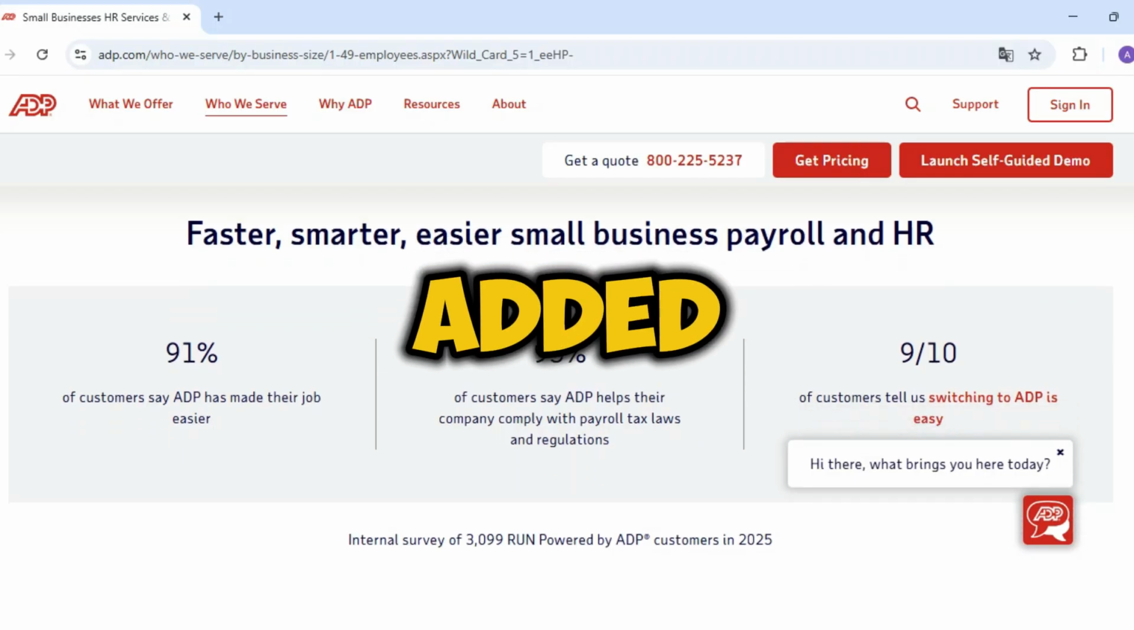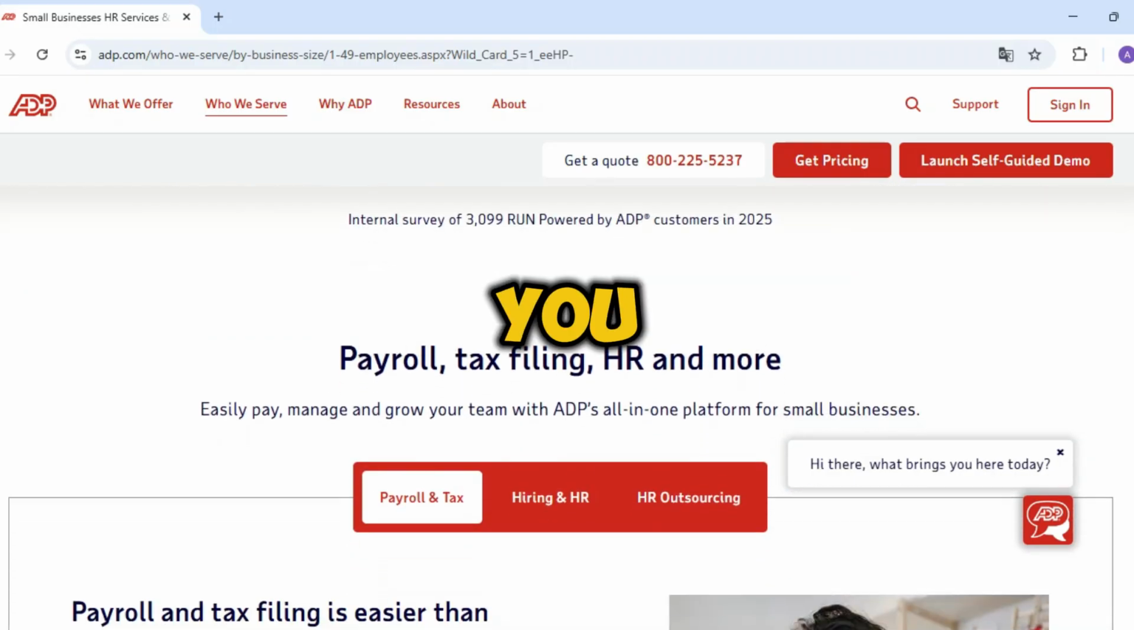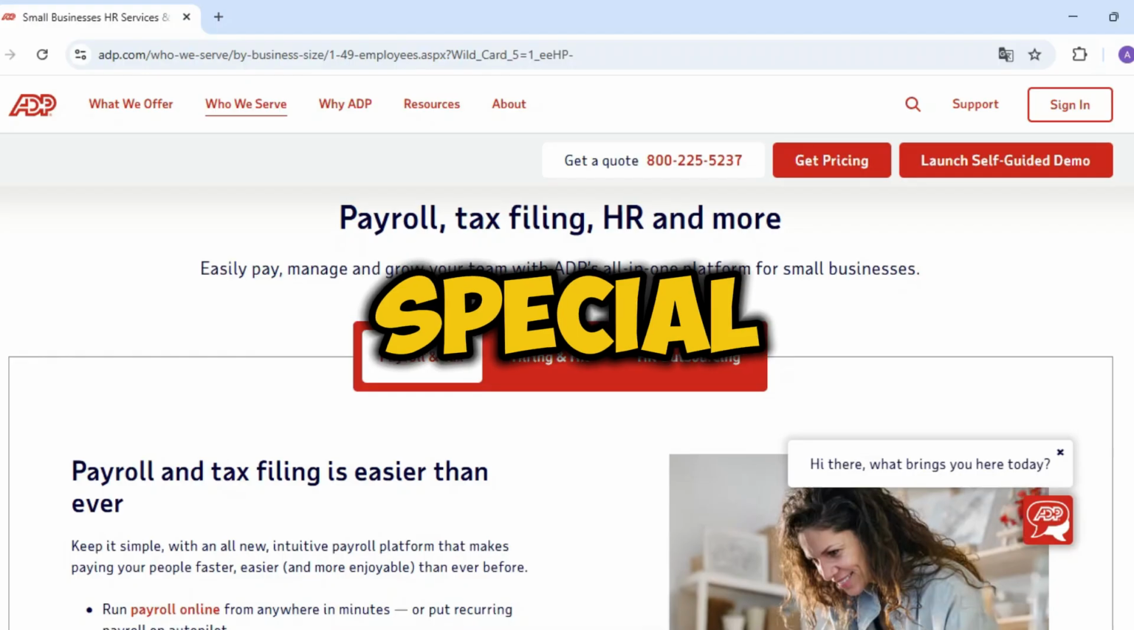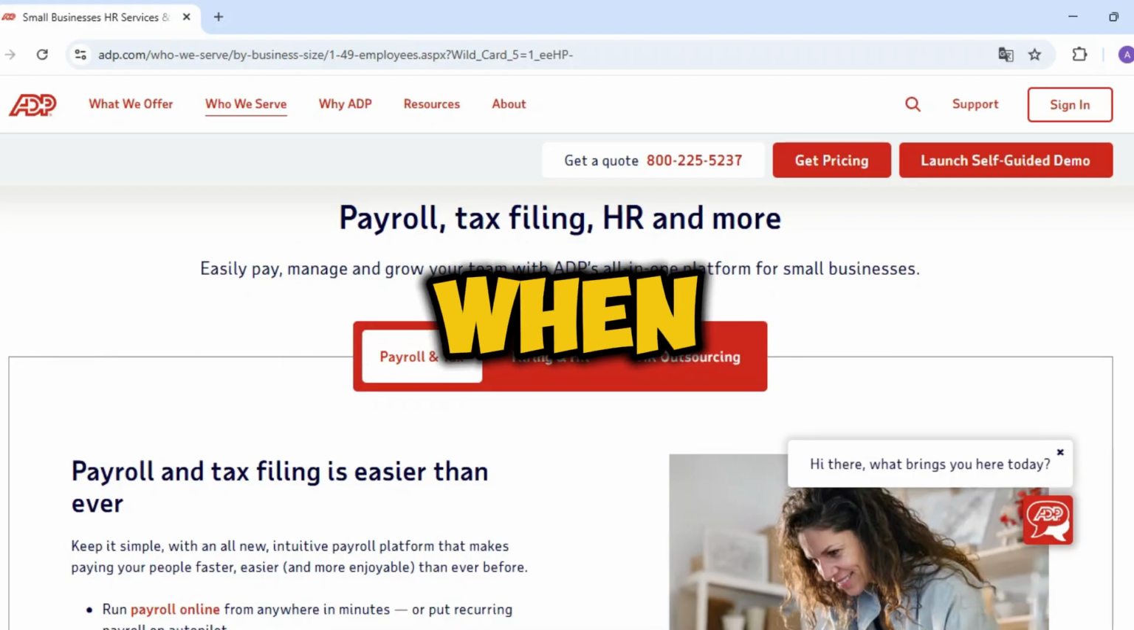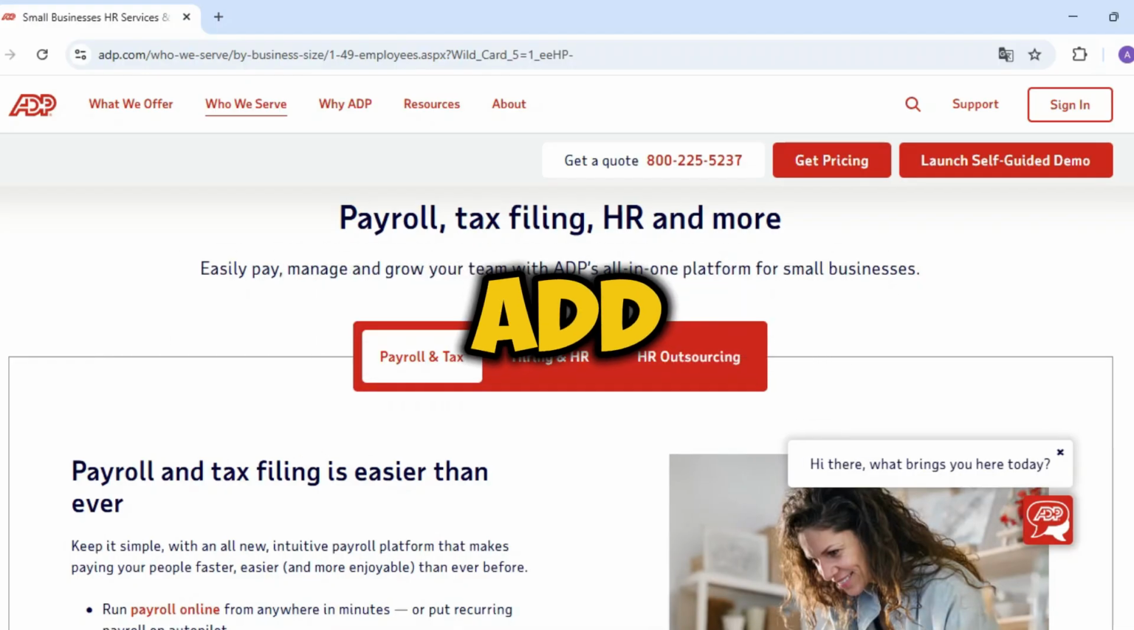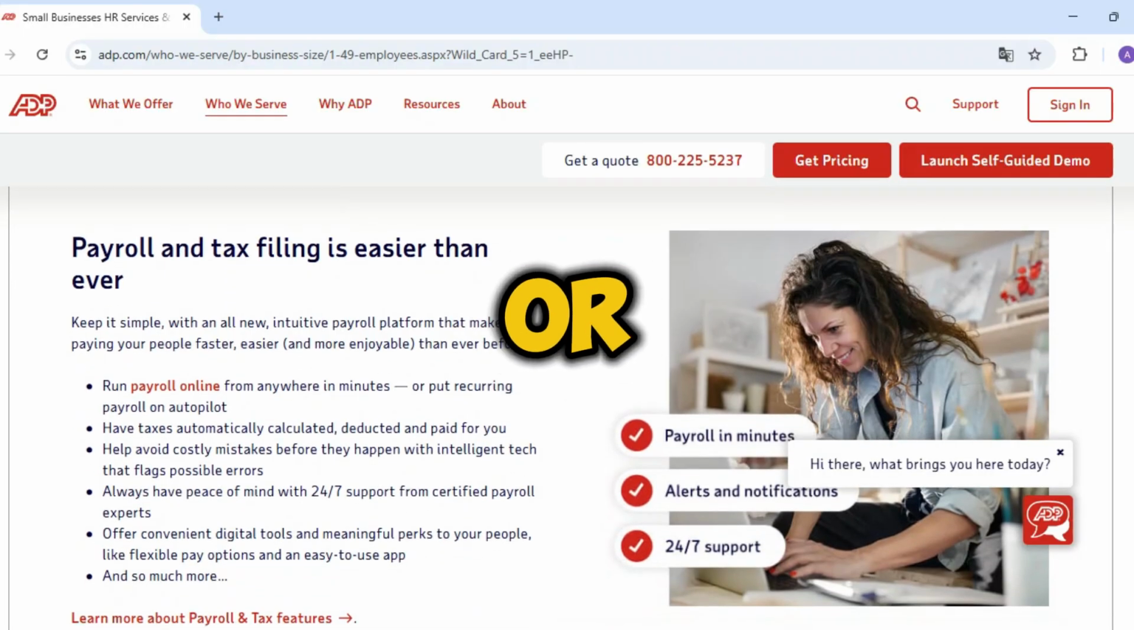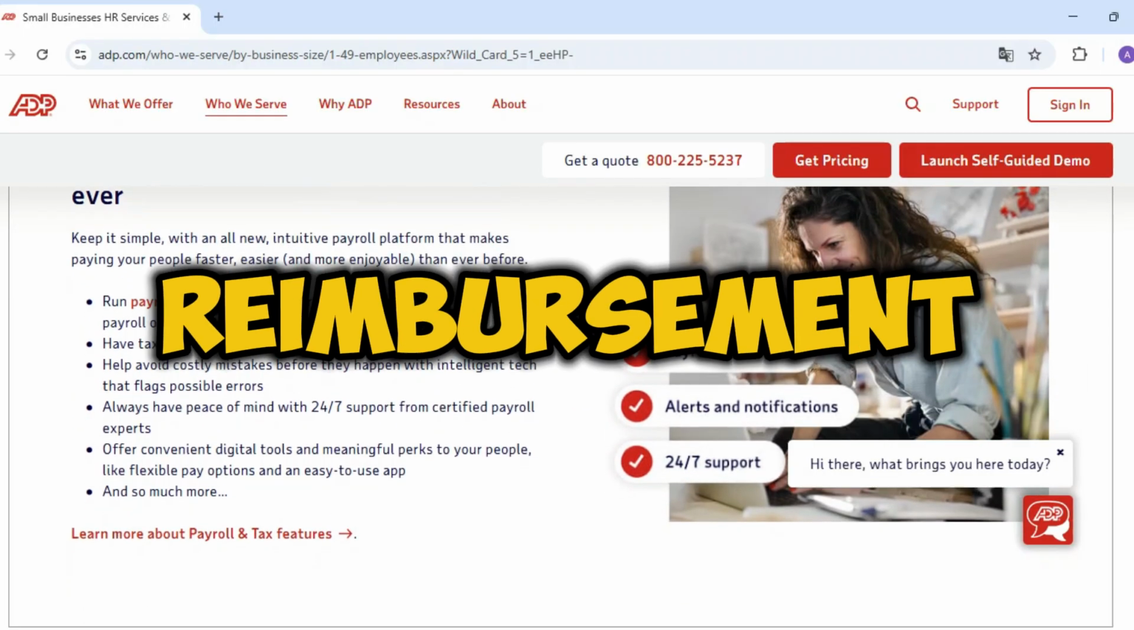Mileage is typically not added as regular hours. Instead, you process it as a one-time payment or a special earning. In the Payroll module, when processing a check for that employee, add an earning line labeled Reimbursement or Mileage. Enter the total reimbursement amount.